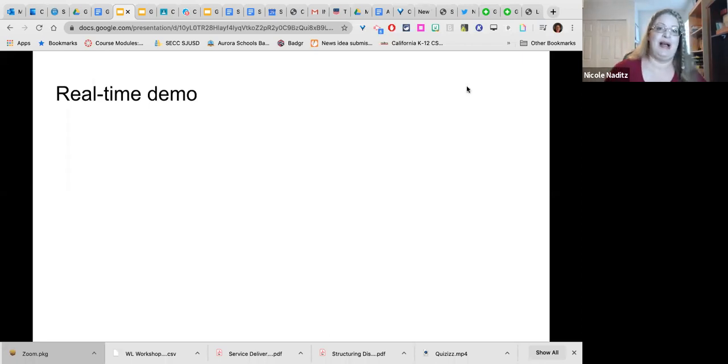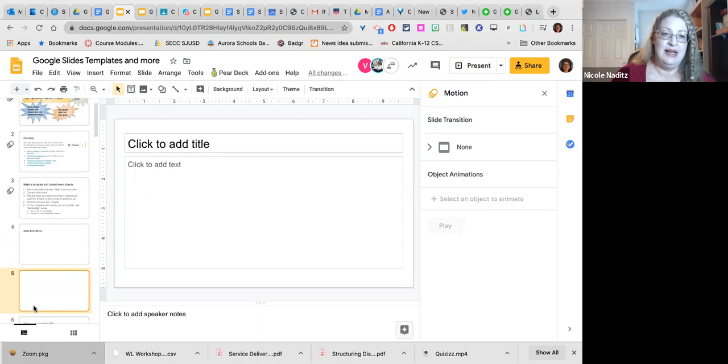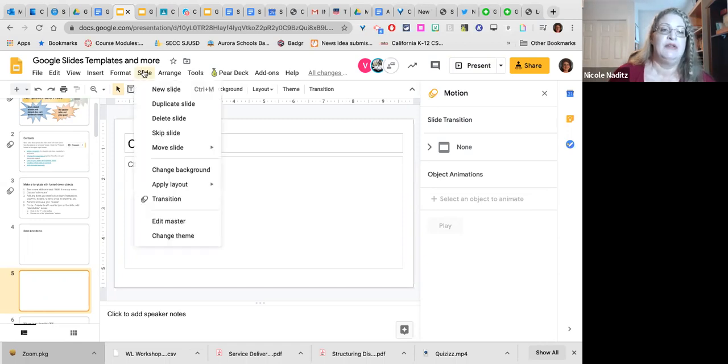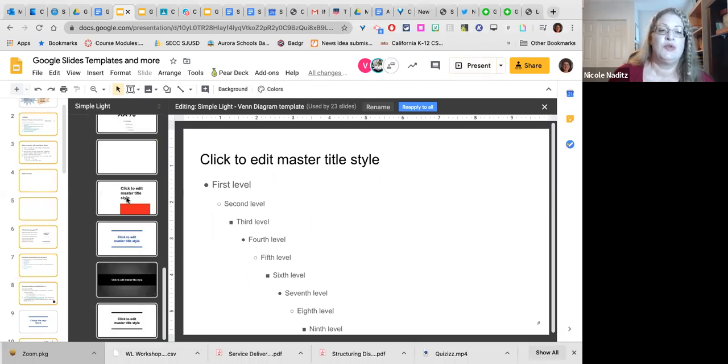So I'm going to back out of my presentation. Okay, I'm going to go to this blank slide. I'm going to click on slide. So I'm following the steps I had mentioned on slide 3. I'm going to follow these steps. I'm going to go down to Edit Master. And I like to go down to where there's a blank one.